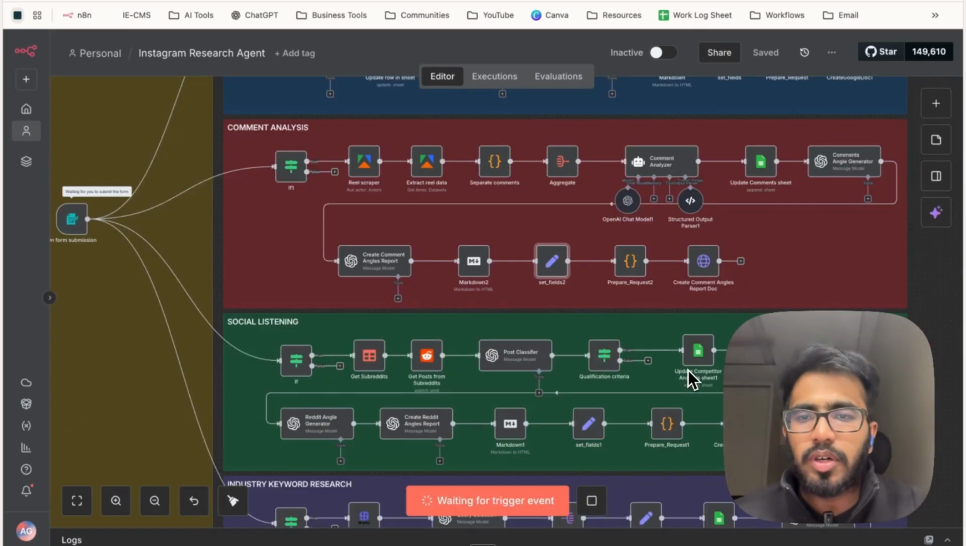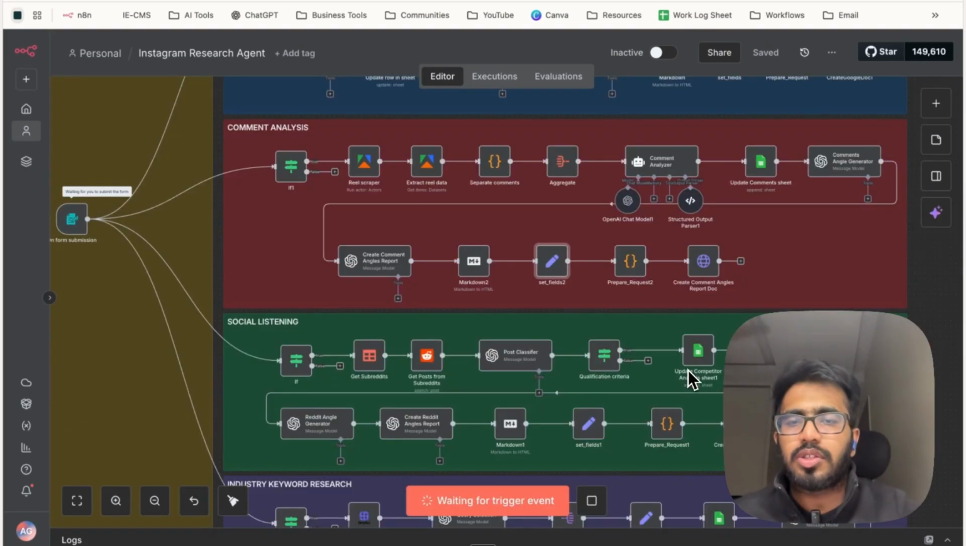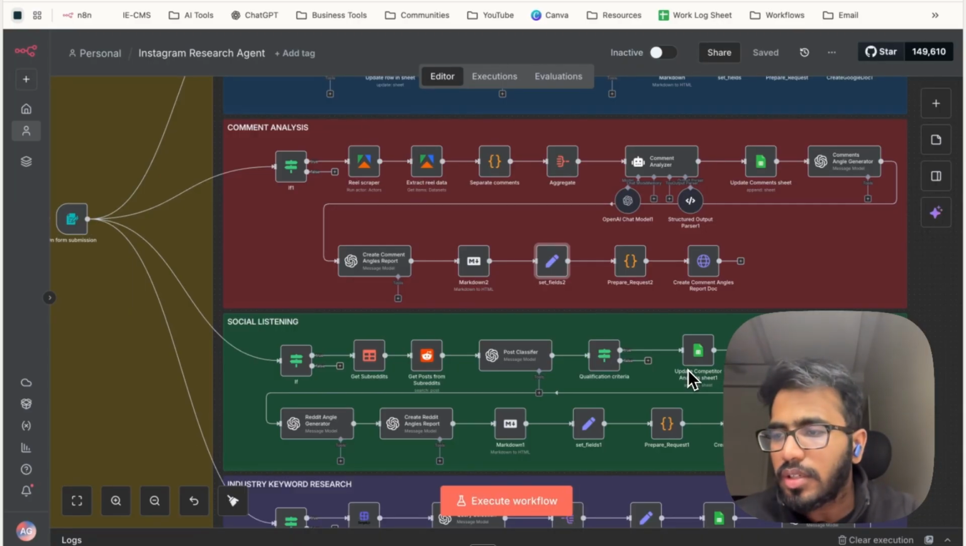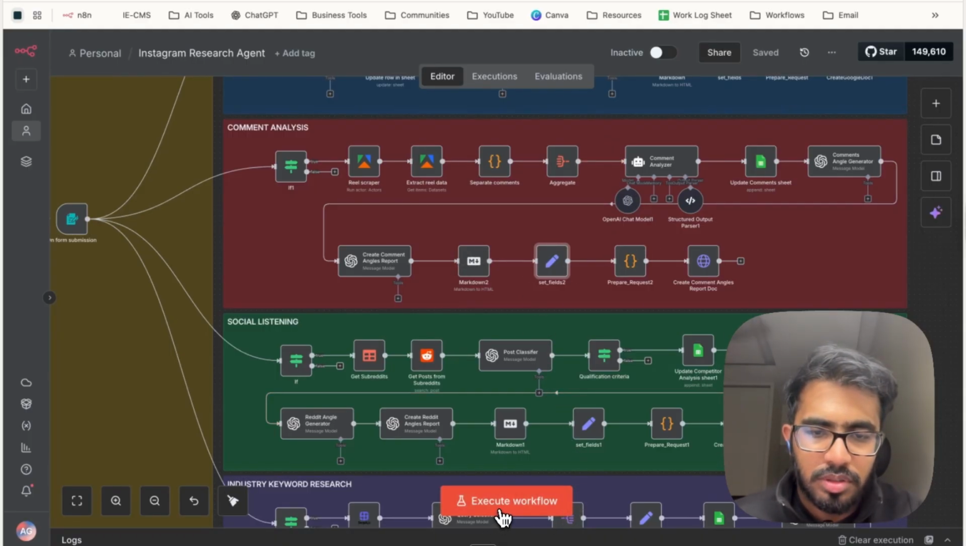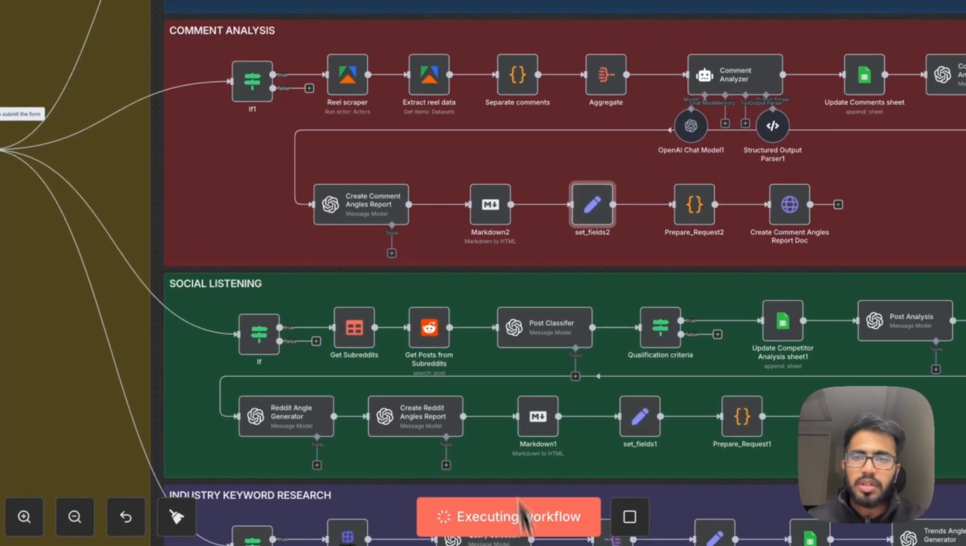All right, the next workflow is comment analysis, and the sole purpose of this workflow is to analyze the comments that you get on your reels and derive content angles out of that. That way you're ensuring your audience is heard, and it will also help you boost engagement because you are going to create content directly out of the queries, suggestions, and doubts that your audience is asking of you. So let's get forward with the workflow. I'll just click on the execute workflow button here.